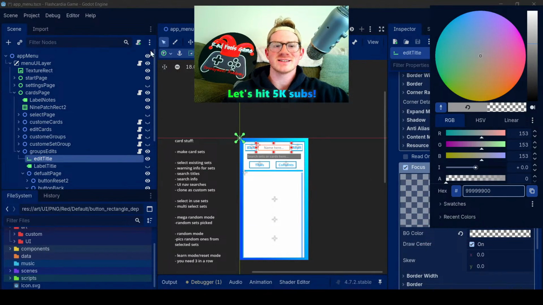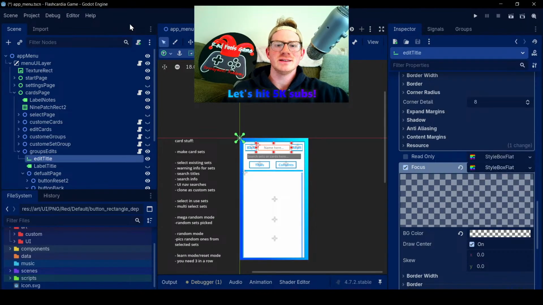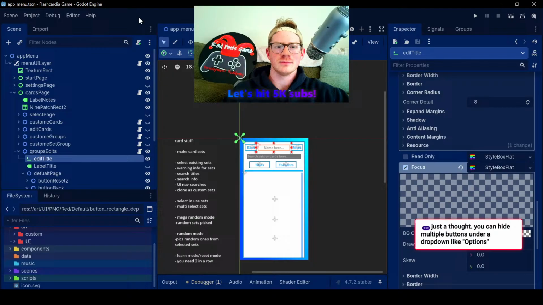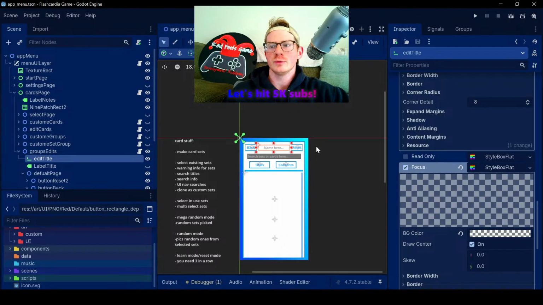I used to like save. I don't know, I don't understand. There really is never a save on every frame game. I feel like they work around it because it just blows it up. Like, I guess you could cache it and then save on close of the game. Just thought you can hide multiple buttons under a drop down like options.